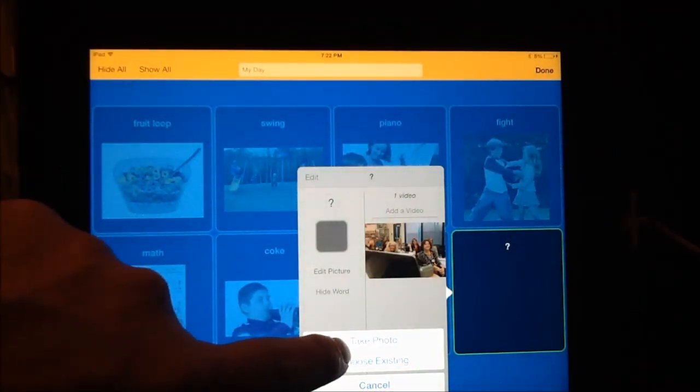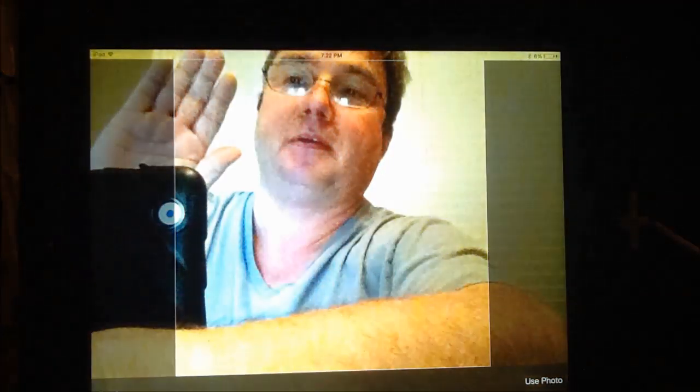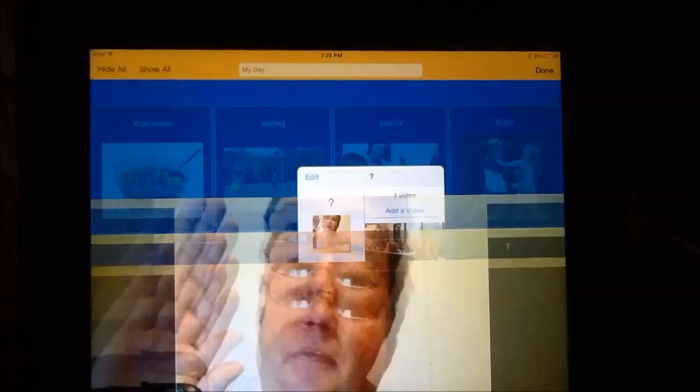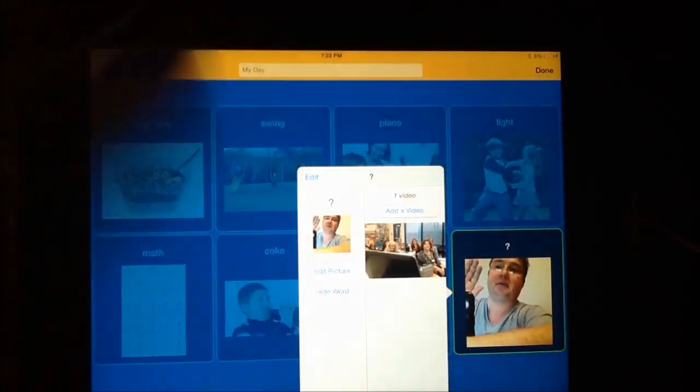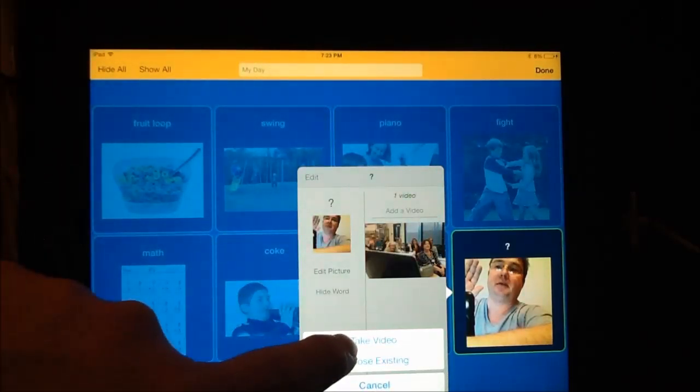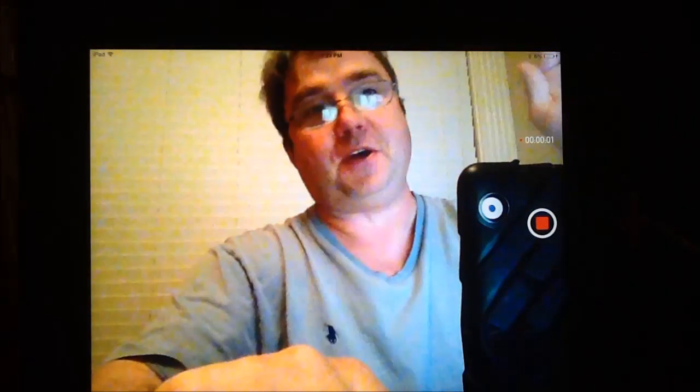I'm going to do take a photo, and then it sees me, and I'm going to put up my hand here a little bit and say, so there I captured my picture. Now I'm going to say use that photo. So that becomes the photo you're going to see down here. And of course now let's add a video of me. So now I'm going to say take a video. I'm just going to touch it and I'm going to say, hello, you saw John today. I was glad to meet you, young man.